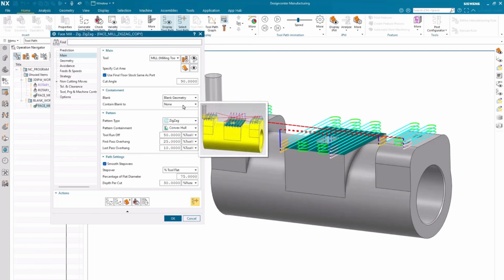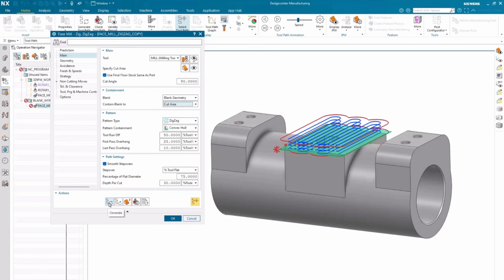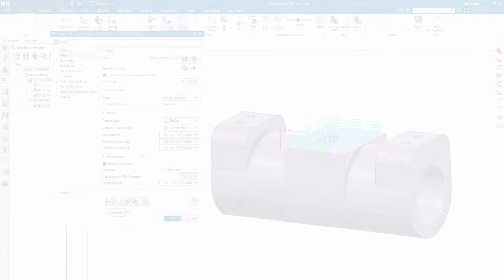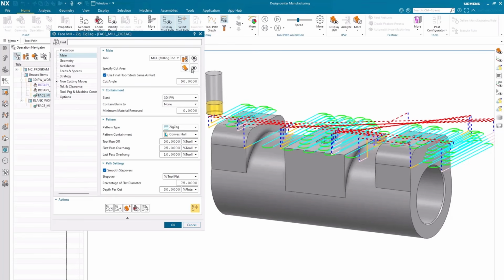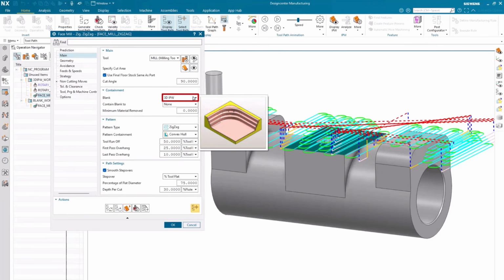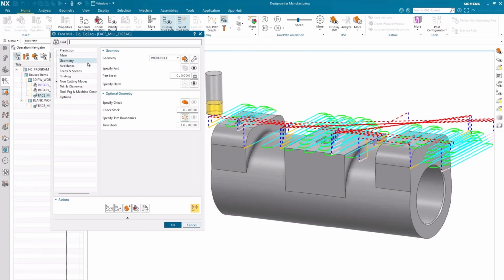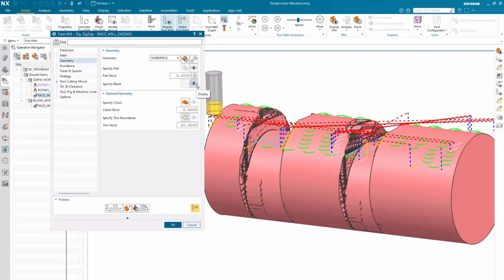After selecting Contain Blank to Cut Area and regenerating the tool path, it is now contained to just this singular cut area. Now we will show a second example for a 3D IPW workflow. For such a workflow, the blank for an operation will be based on all previous operations. While the selected cut area is identical to the first example, blank is now set to 3D IPW. Therefore, the blank, based on the two previous rotary roughing operations, looks different.